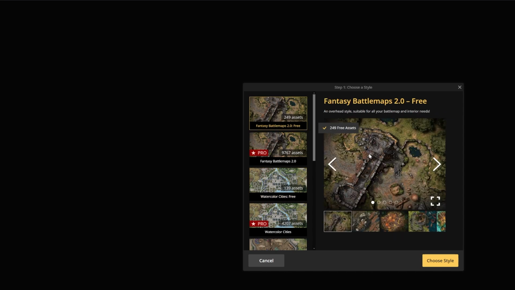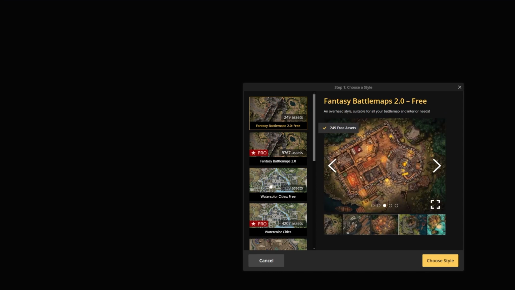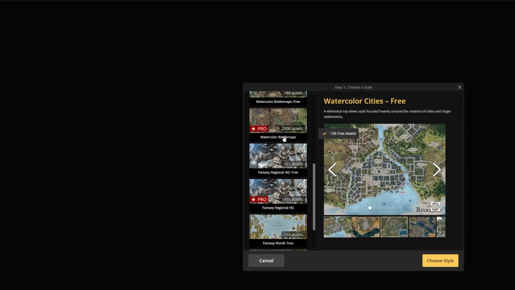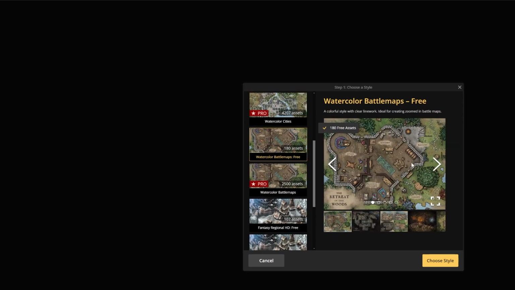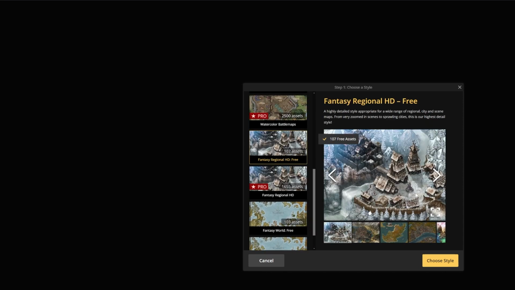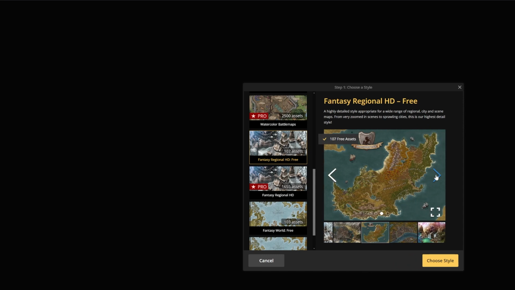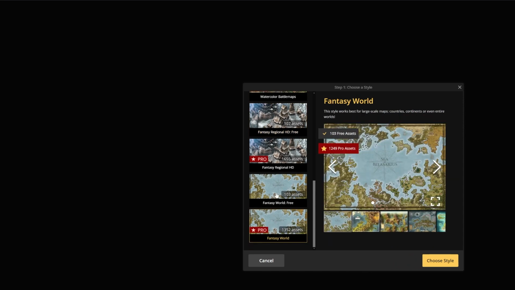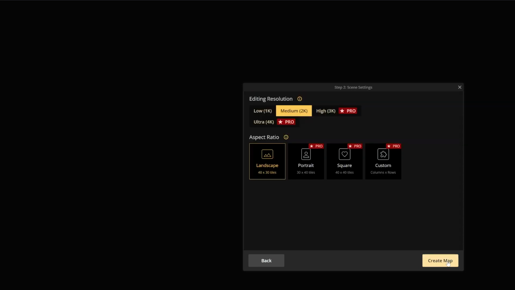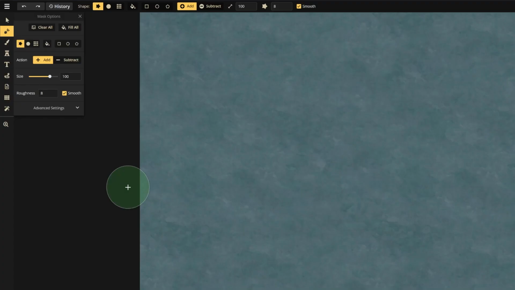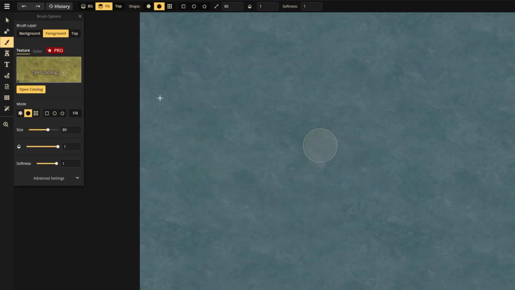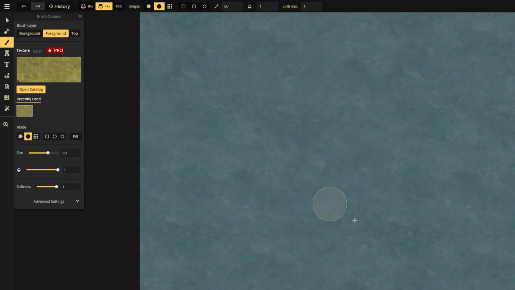So this is more of a dungeon battle map. And then you have a city version, and then you have watercolor battle maps. Or you also have a regional map, which is a lot more zoomed out. And then you have a world one. So we're going to click a world one. The pro is about $5 a month. And we can do a lot of work here and figure out what we want to do as far as creation.